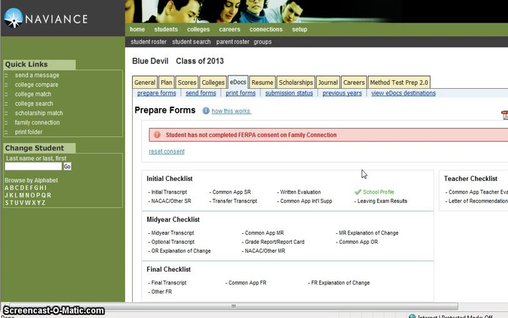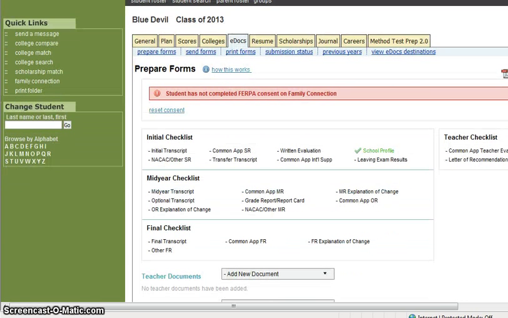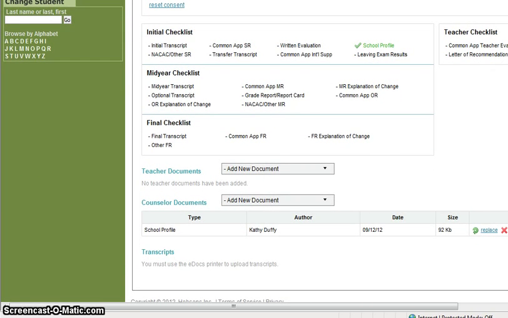When I click on prepare forms, the next thing I will be brought to is a screen where I will scroll down, and the area that you need to be looking at is teacher documents. There'll be two things here that you will need to handle.